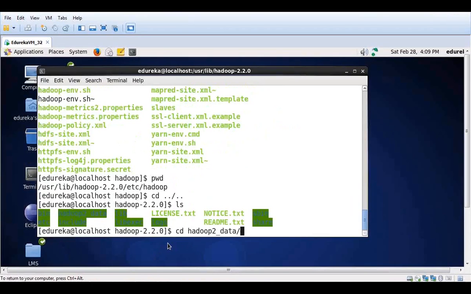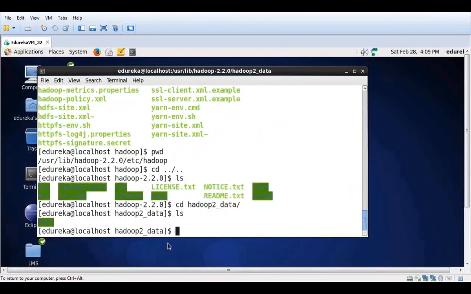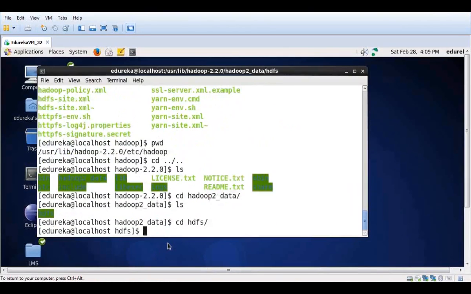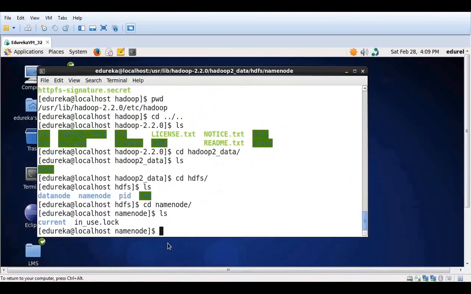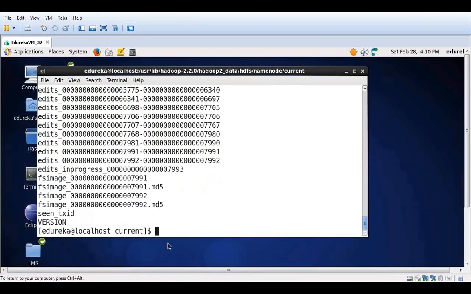So I will say cd and I'll go down to Hadoop2 data, and inside that there is HDFS, and inside that there is NameNode, and inside that there is current, and if I do an ls, you will see that there are multiple FS images. See here, there are multiple FS images and there are multiple edits. So this is the way your file system image and your edits will be stored, all taken care of by the framework. Cool.